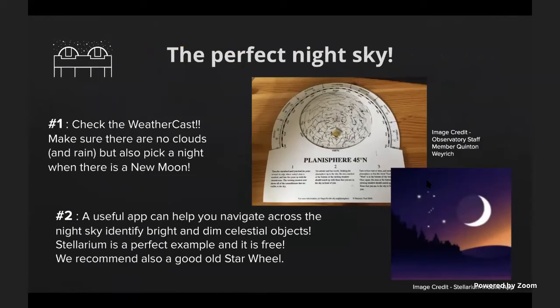Number 1, ensure optimal weather. It might be redundant to remember this, but do check the weather forecast. Not only do you want to make sure it's not cloudy and raining, but that there is no full moon, as its luminosity blocks nearby objects, making observation hard and tiring. We advise you pick a night when there is a new moon and get your eyes used to darkness, which usually takes about 20 minutes, which helps to identify dimmer objects.